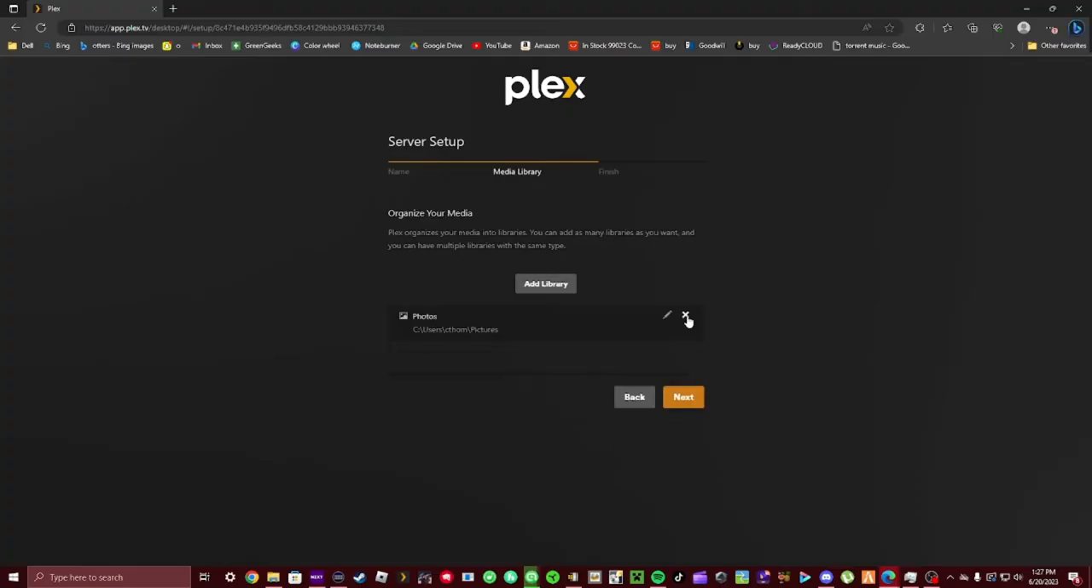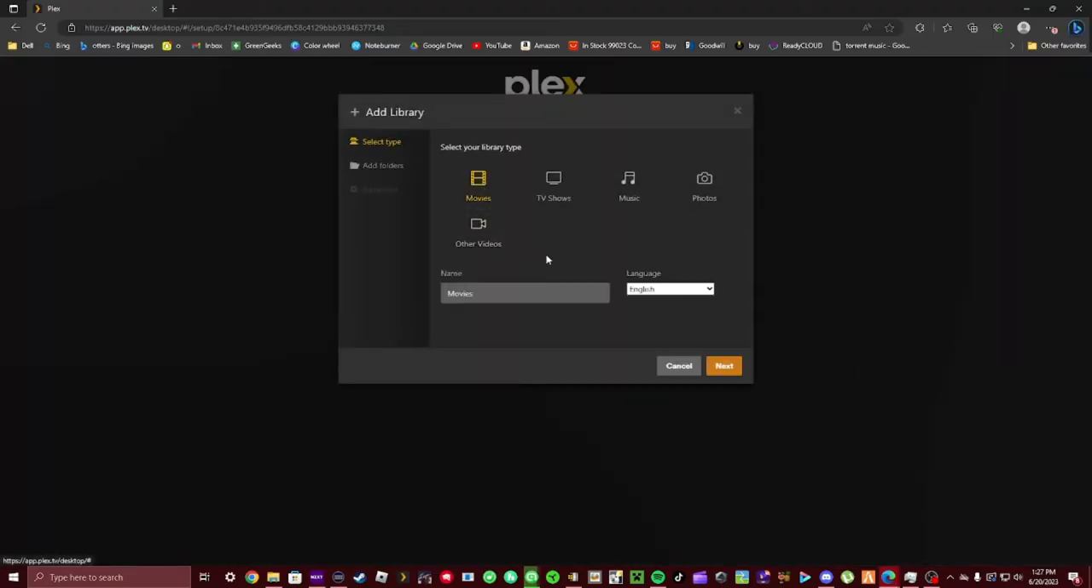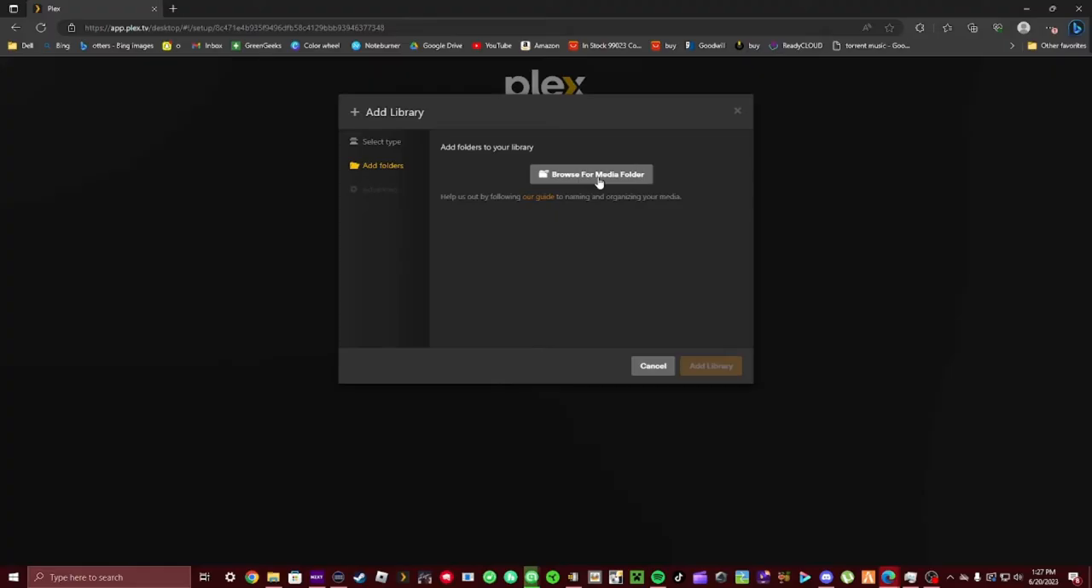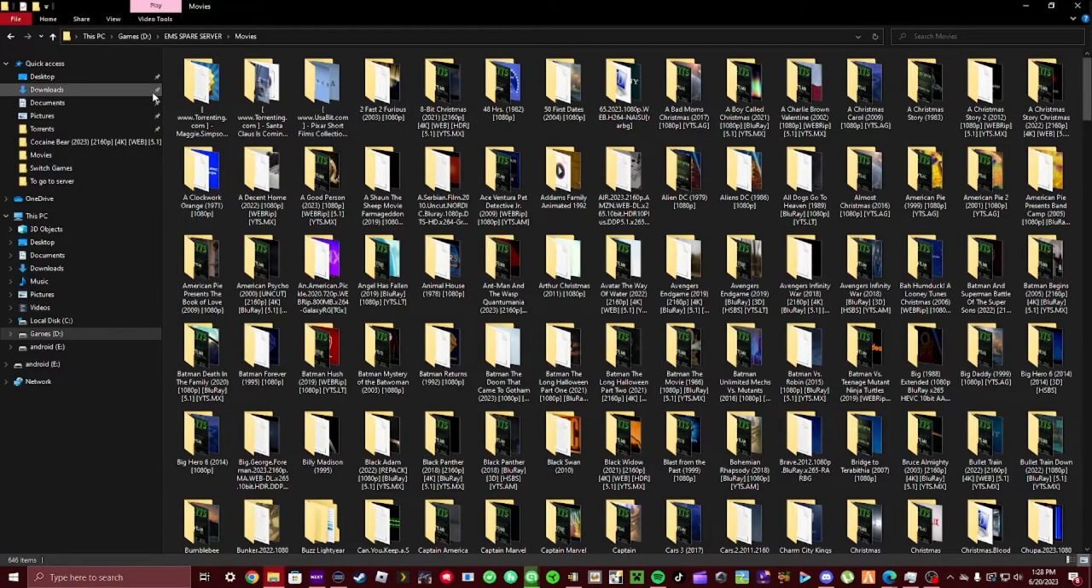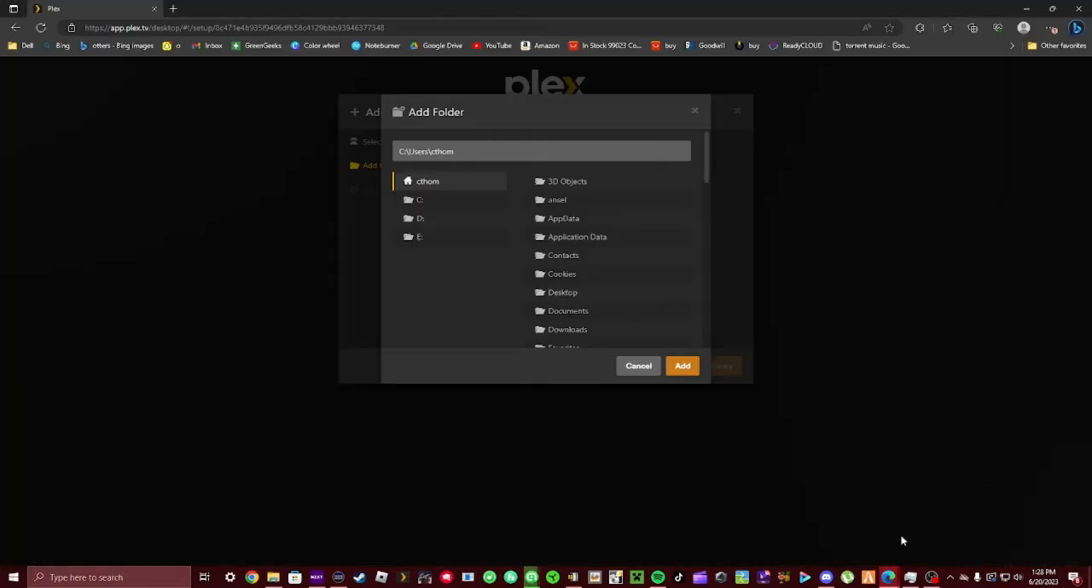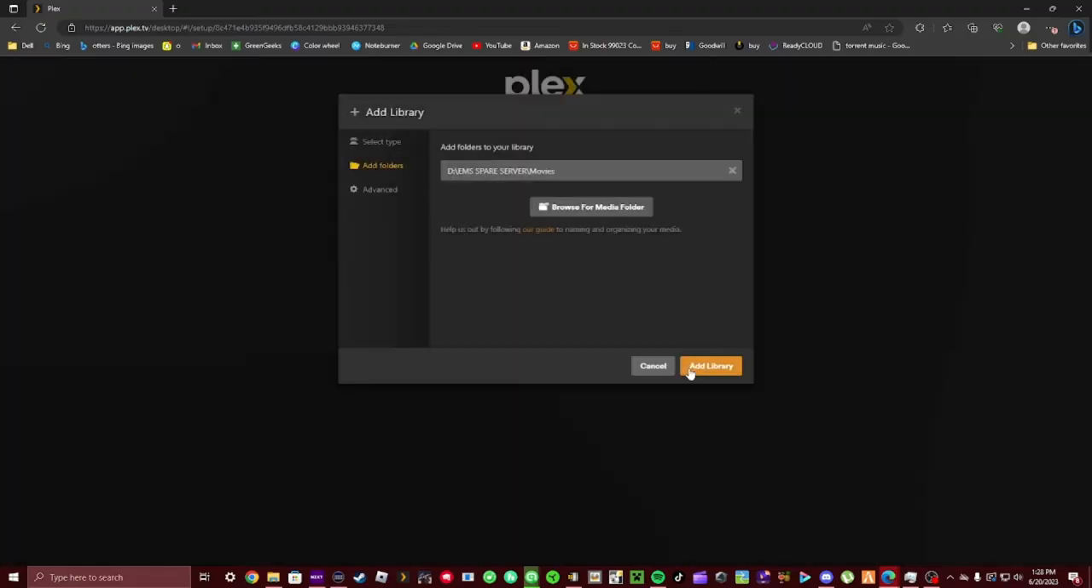You can have these libraries, but I don't need them. I only need movies. Next, and then it's going to tell you to browse your media folder. This is literally your computer, because once you've downloaded the application, you can see it. So you're going to go where your movies are. This is just a couple of my movies that I had on a USB stick. You can see right here, my drive is called games and it's drive D. And then it goes to EMS spare server and then movies. You're going to want to do that same thing, depending on your setup. So I'm going to go to D, EMS spare server, movies. Now it's detected all of these, and I click add.